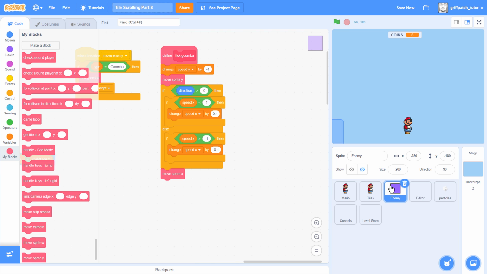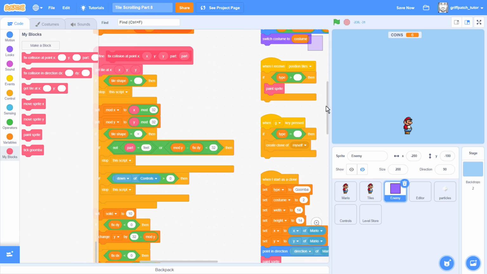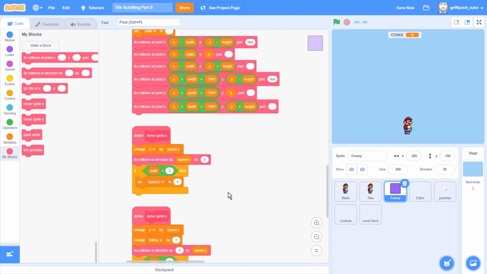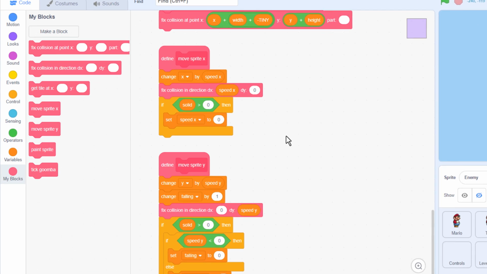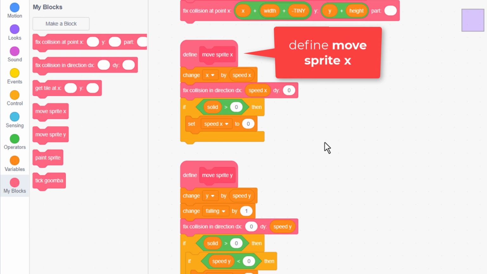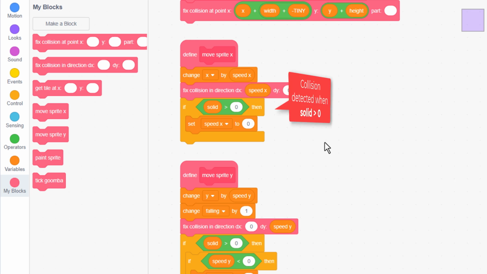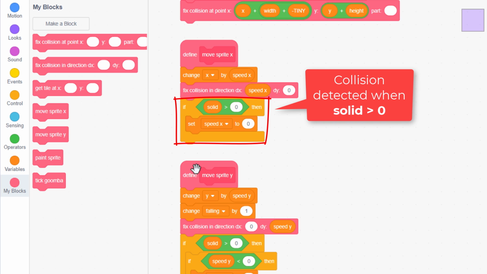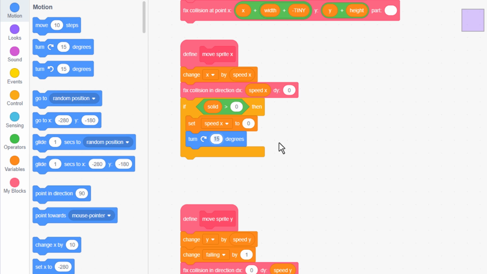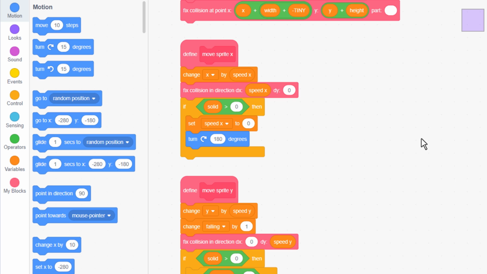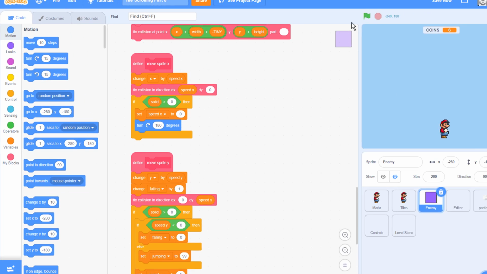Good. So, let's ensure that Goomba does not get stuck while walking into walls. Instead, we want him to change direction. Click back into the enemy sprite and locate the Define Move Sprite X. We're going to have to make a minor change to this copied script specific to the enemy sprite. This is where we have detected a collision, where a solid is greater than 0. We can simply add a set turn clockwise by 180 after setting the speed x to 0. This will turn Goomba right around.